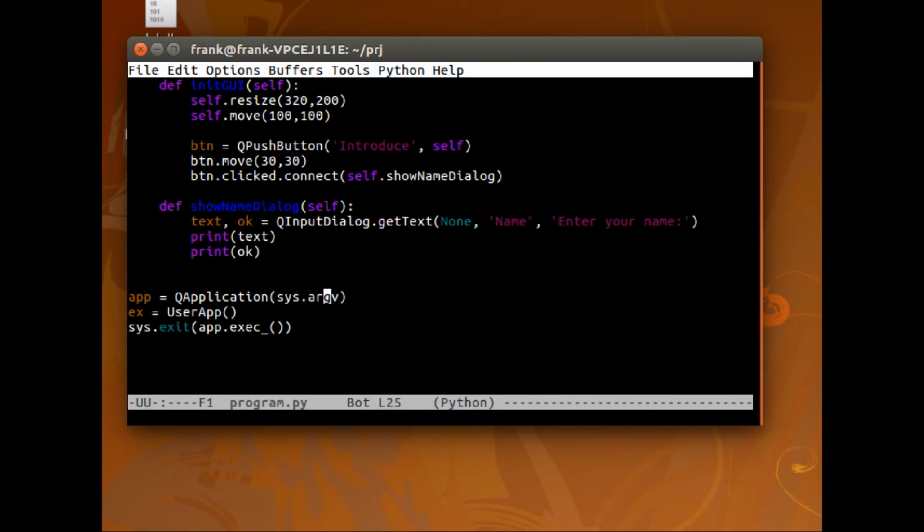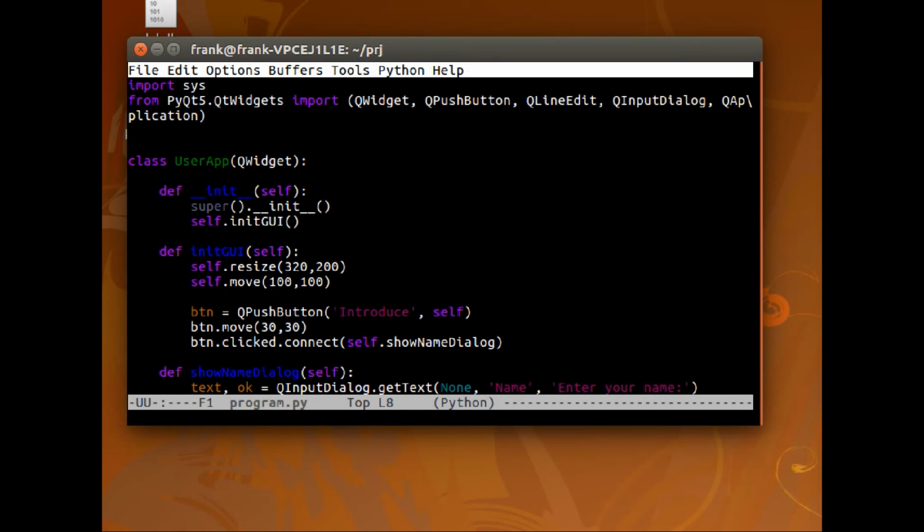So we initialize, we load our program, and so it's obvious, we don't show our window. So finally we show our window.